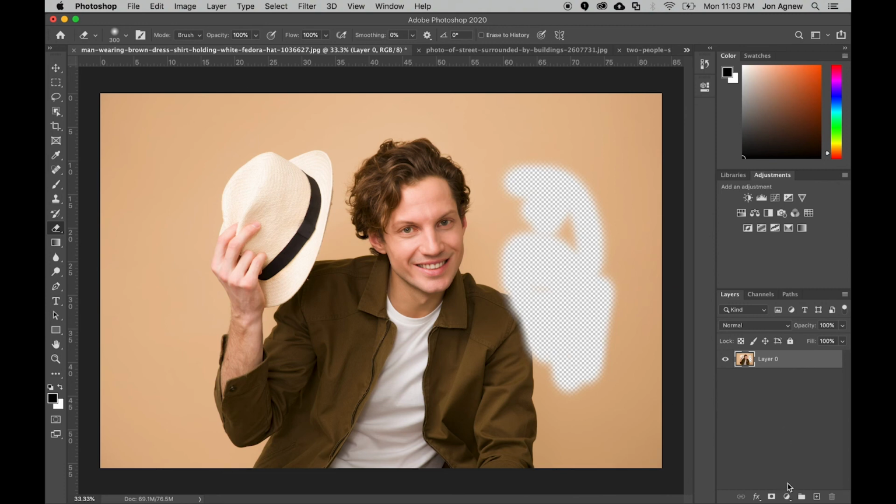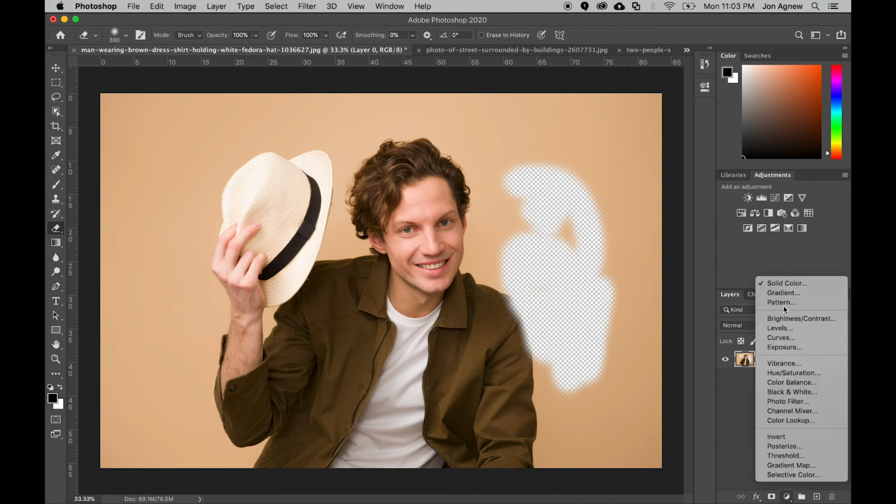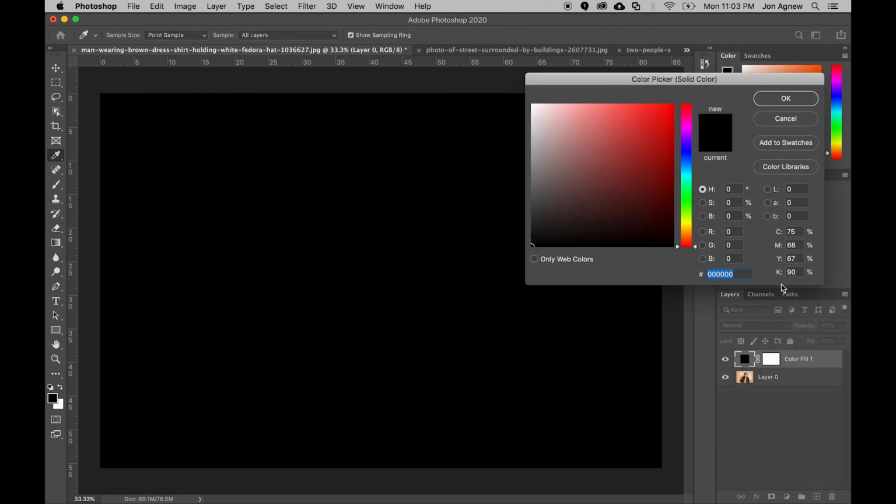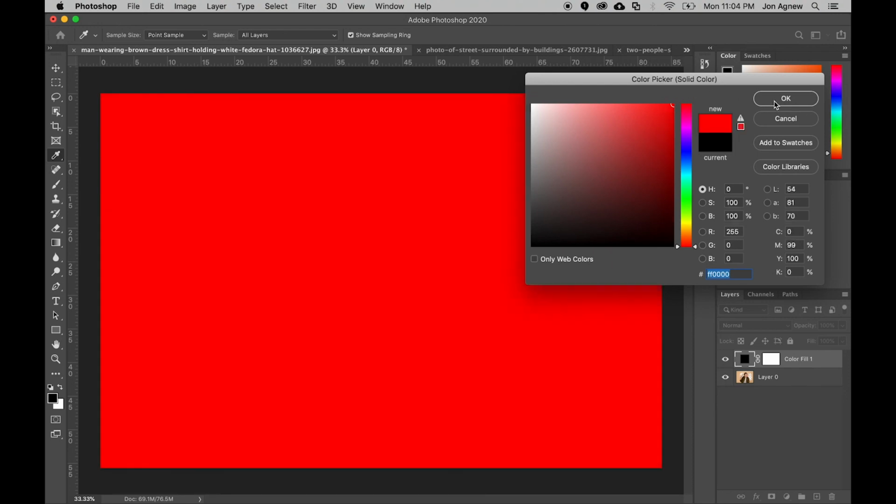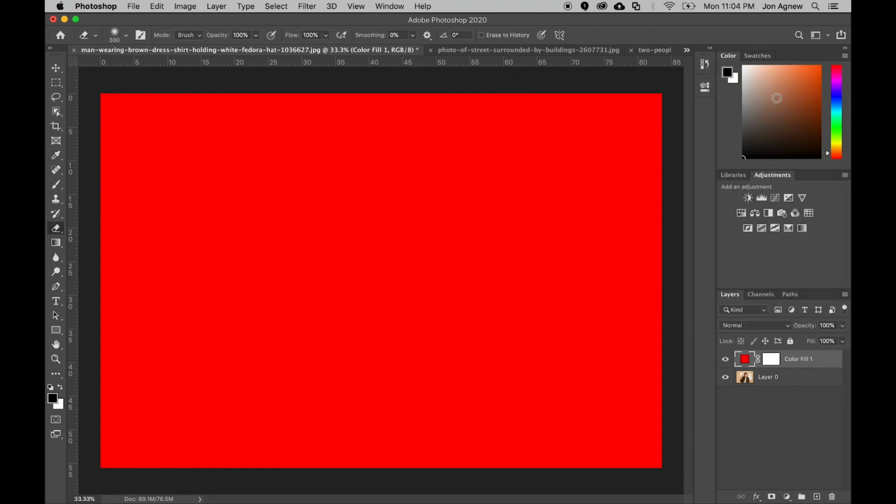So I'm going to come down here to the bottom of my layers palette, and I've got these icons here, and here I have this one that's a circle with a diagonal line through it. I'm going to click on this, and I'm going to choose a solid color. All right, so now you can see that it's made me a new layer right here called Color Fill, and I can choose my color. I'm just going to pick a bright red. It'll be really easy to see. Now, I've made my layer.